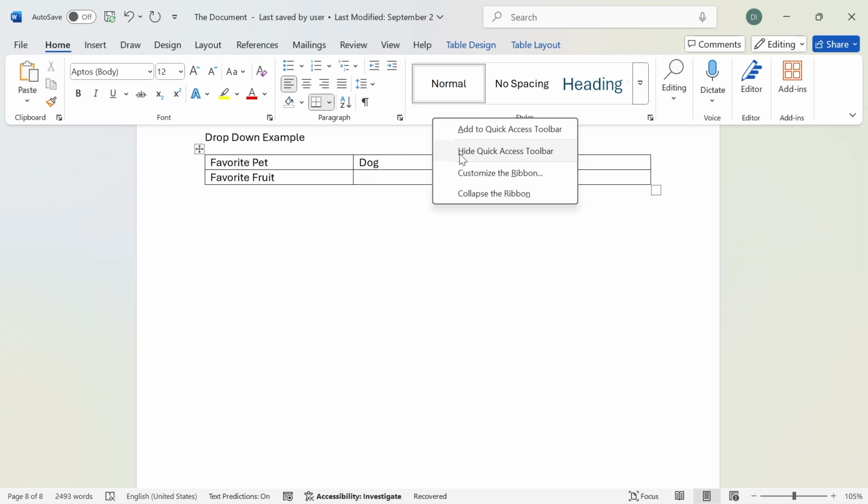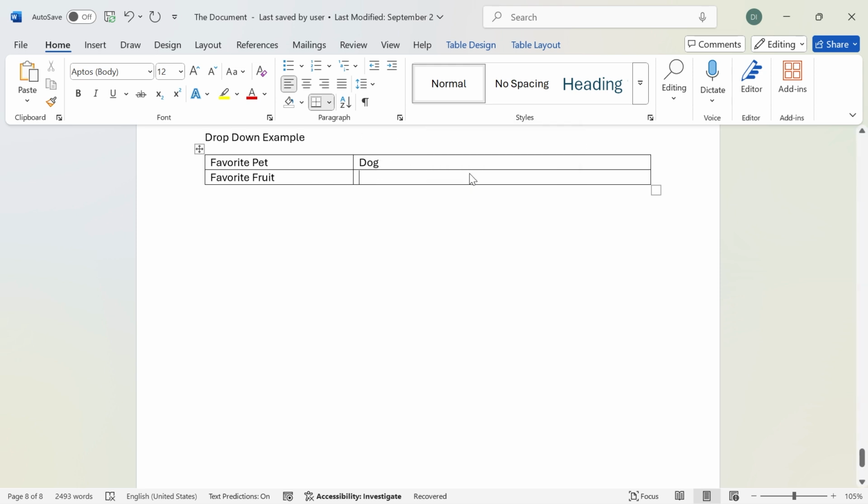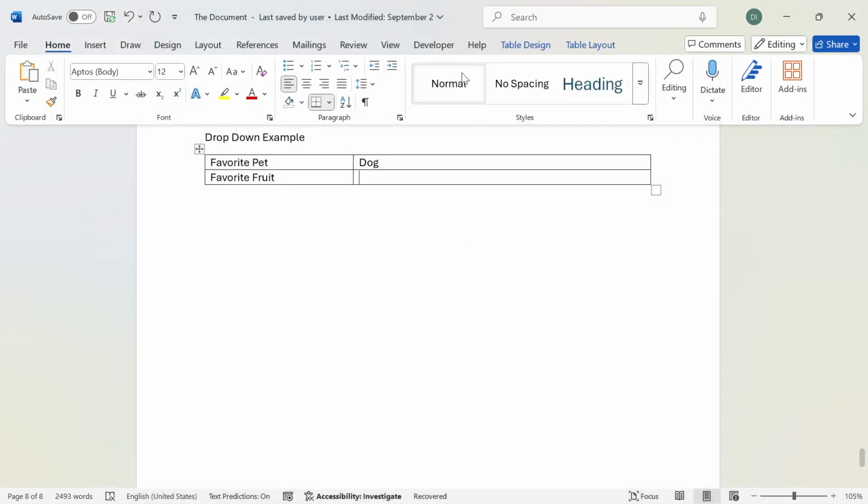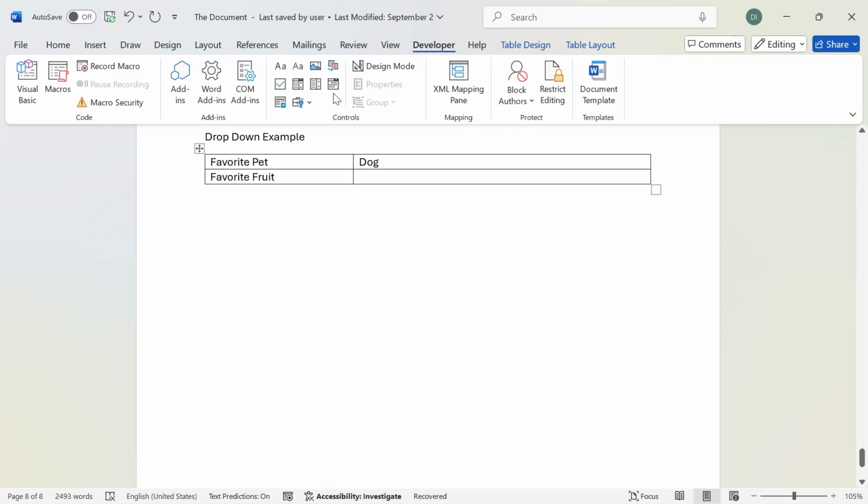I'm going to right click this one and then click Customize the Ribbon. We're going to look for Developer, just tick it or check it, hit OK, and now we're here. So we're going to head to the Developer tab and click this one. This is the Drop-Down List Content Control. If you click that, you should be seeing something like this.